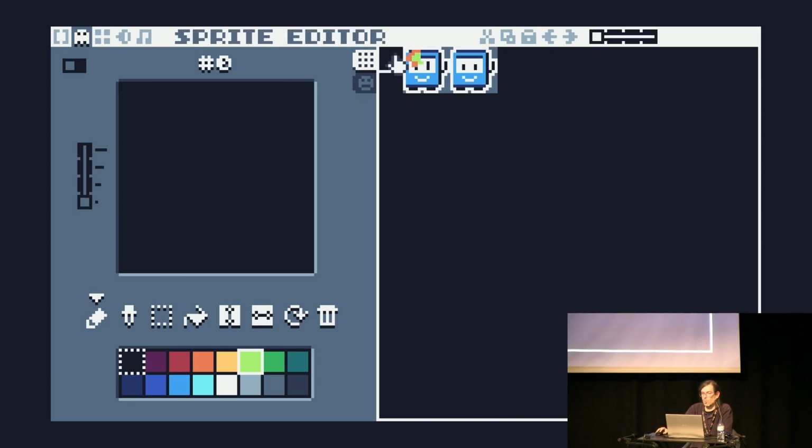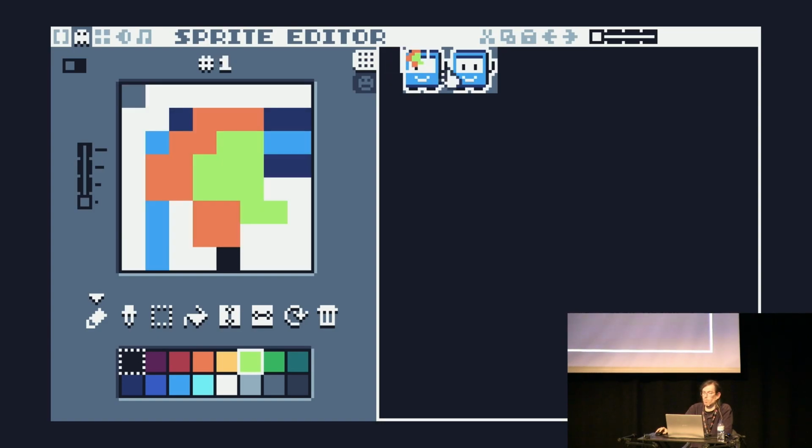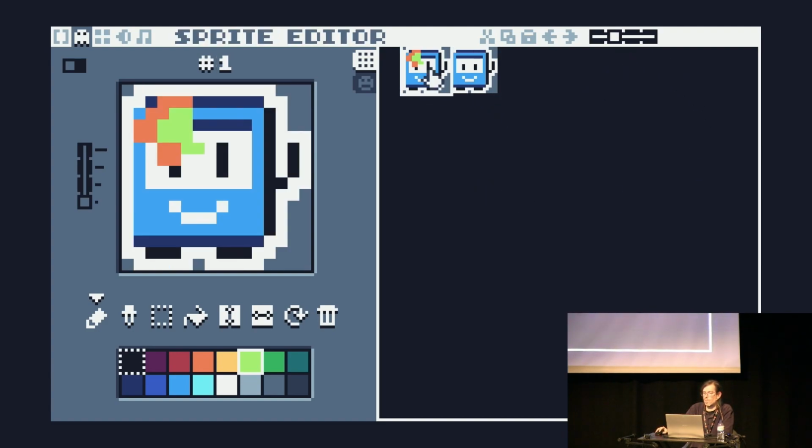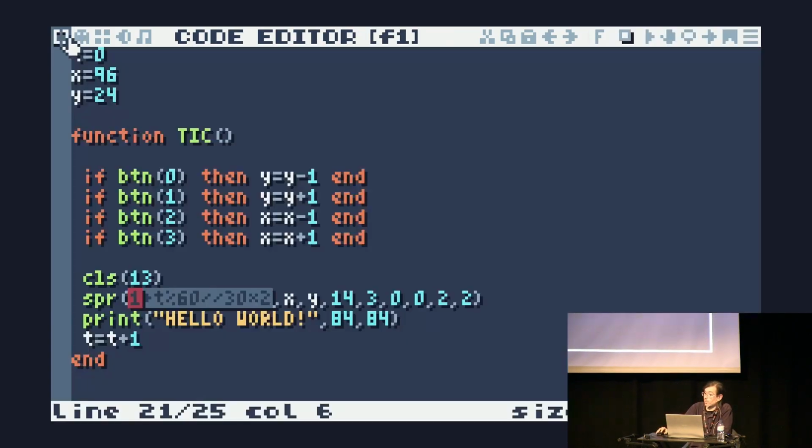So this is sprite ID 0, this is sprite ID 1, this is sprite ID 2, this is sprite ID 3. You can increase the size. So this is still sprite ID 1, but it's just slightly wider and taller. So this is what they're printing pretty much here.